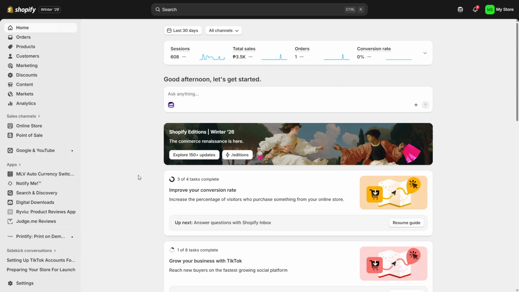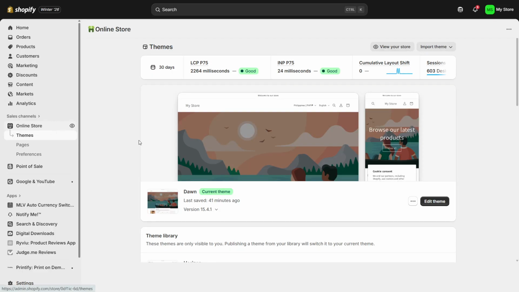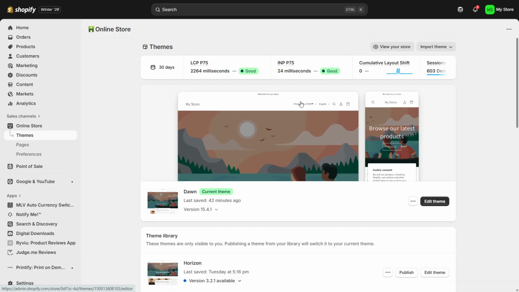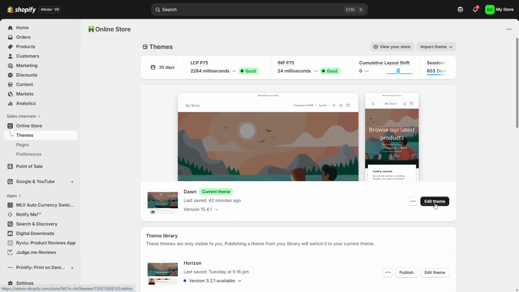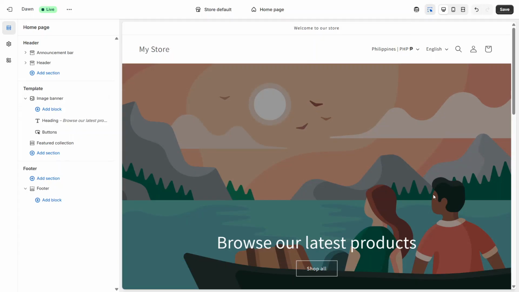First, start by going to your Shopify admin dashboard. On the left-hand sidebar, look for the option labeled Online Store and click on it. This is where you manage how your store looks. Under Themes, find your current theme and click Edit Theme. This will open the theme editor, where you can see a live preview of your store on the right and all your settings and sections on the left.